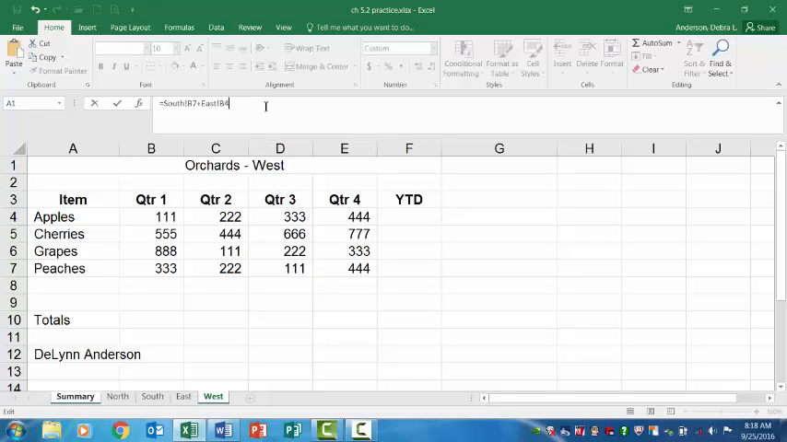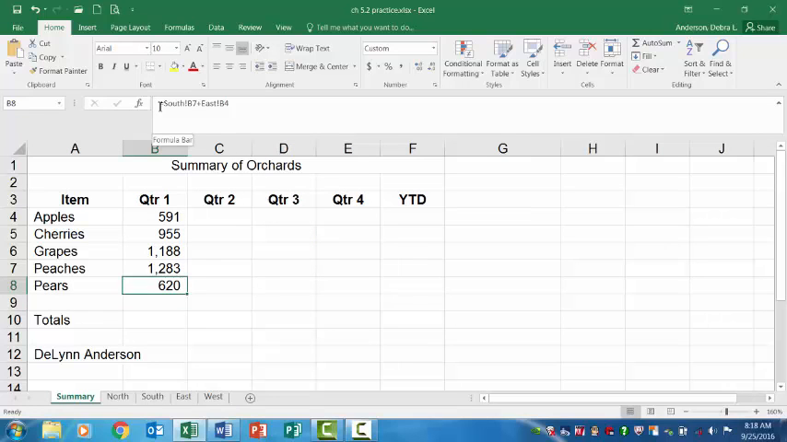So a formula cannot end with an operator, being plus, minus, times, or divide, and it cannot contain just a worksheet name. It has to be a worksheet name and a cell address. Hit enter. So my formula for pairs is South B7 plus East B4.